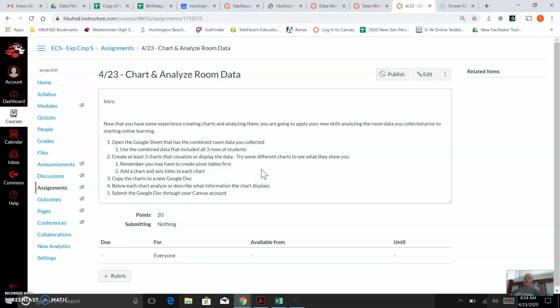That's the best way to learn, you guys, is figuring things out on your own. You just remember things better that way. So try some of the different charts, see what jumps out at you. When you find 3 charts you think give you some good information, I want you to copy those charts into a new Google Doc, and then I want you to analyze each one of the charts and describe what information you can pull out of that chart. When you're all finished, you're going to upload it through your Canvas account.